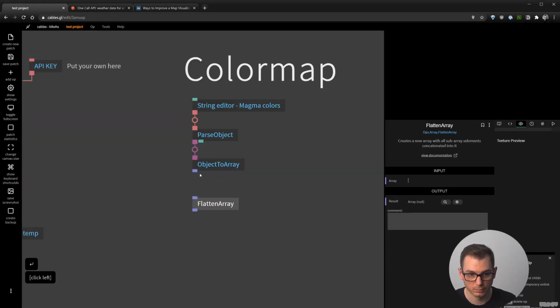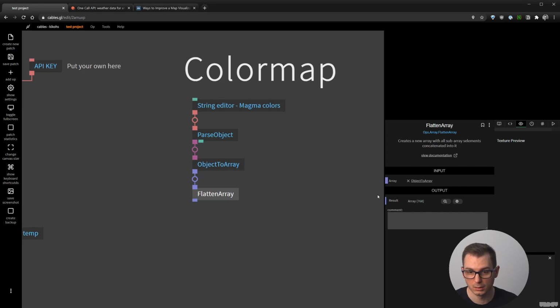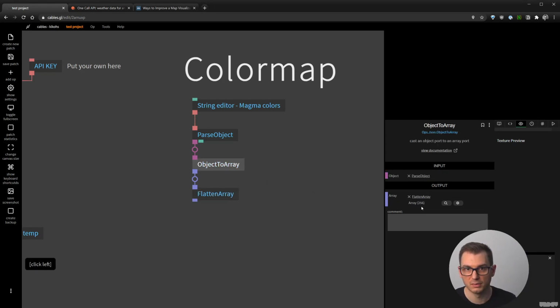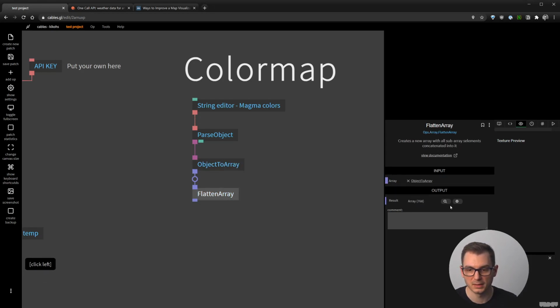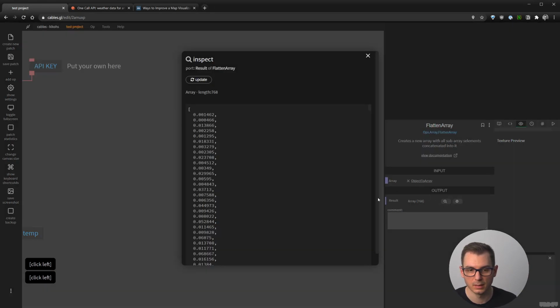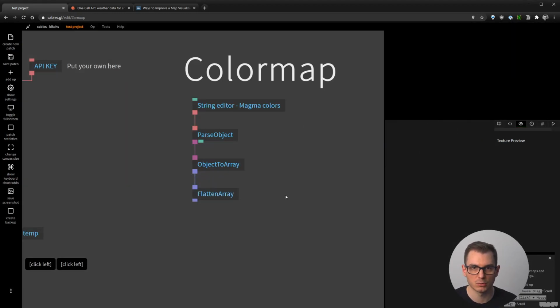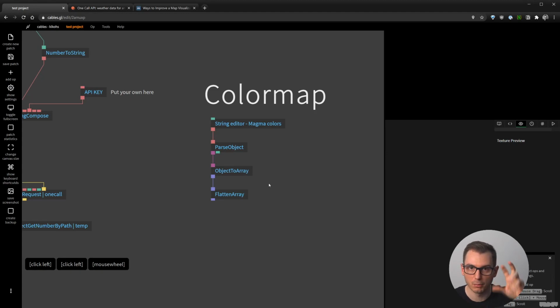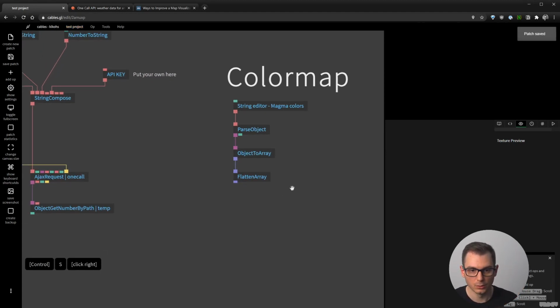So now if I connect it here, this array is going to be 3 times as long as the previous one. Check it out. This is 256 values, and this is 768. And as you can see here, everything is flattened into one big array. But it's okay, because Cables and WebGL know that they need to be read 3 by 3 values. So basically here we have our color map, and it's ready to be used.